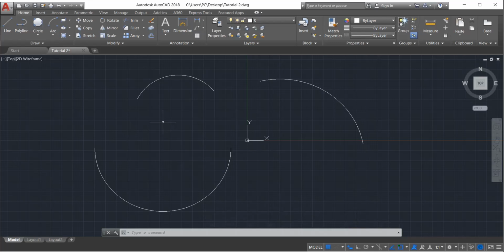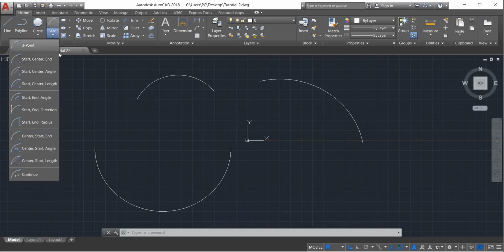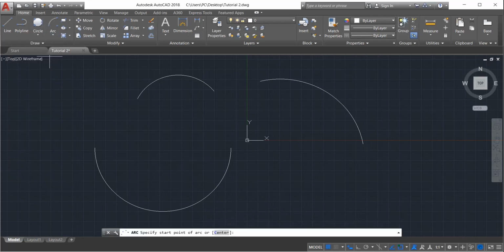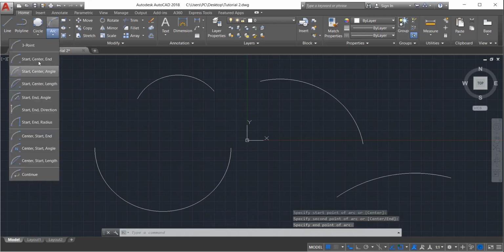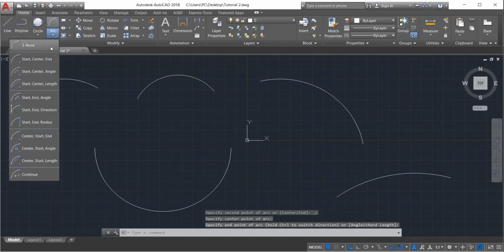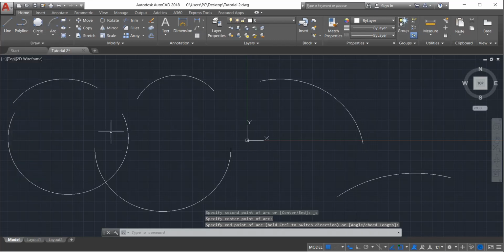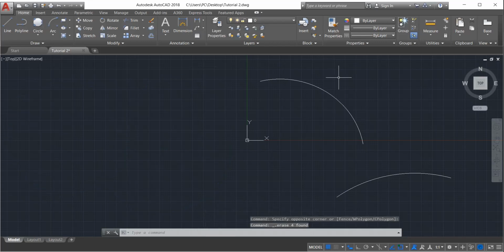Is that okay? Even the one for 3 points may not have that much problem, like this. But these ones that tend to have their center in the middle, if I say start, center, end, that will be the one. But if I move from this side and I say start, center, this is going to bring me something which is almost a full circle. So that's how we draw arcs.